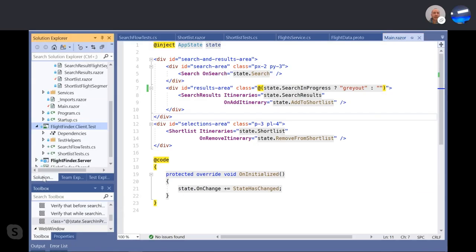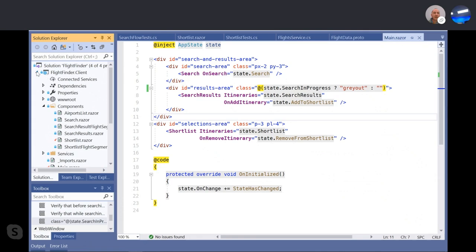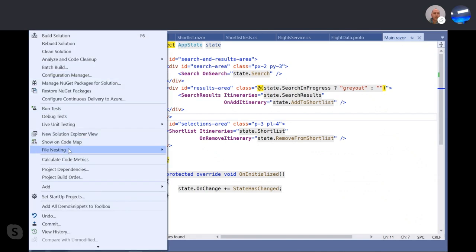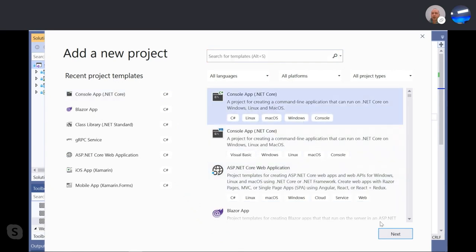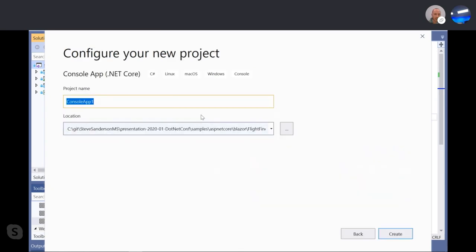Let's say we want to create a native desktop version of our Flight Finder application. And I'm going to do that by adding a new project. And I'm going to choose a C# console application. And you might think it's a bit strange that I'm making a console application, but just bear with me for a minute. And I'm going to call it flightfinder.desktop. Okay?